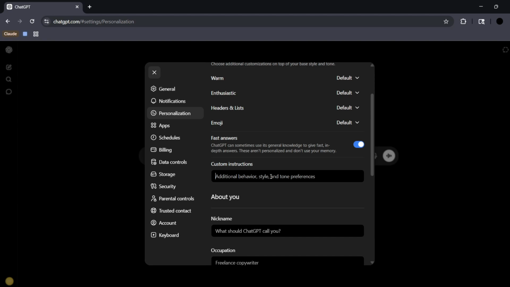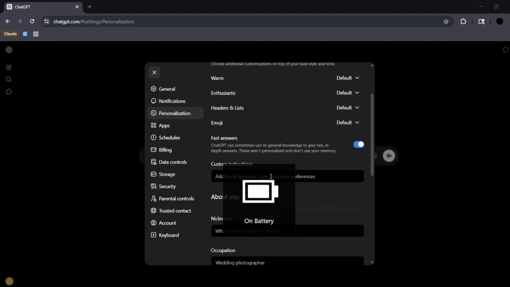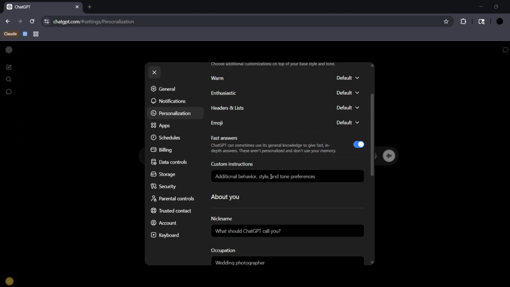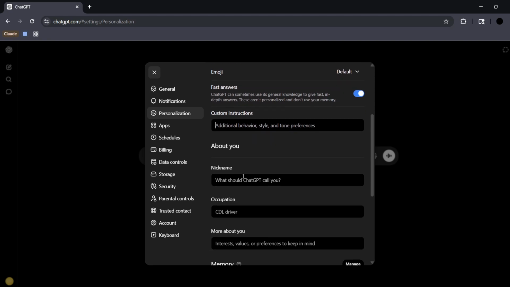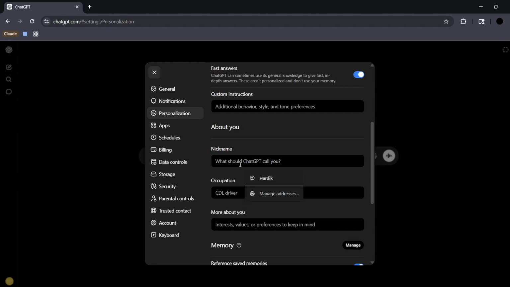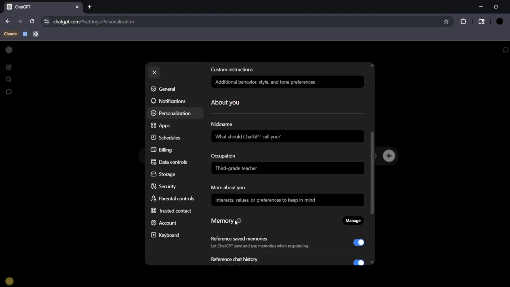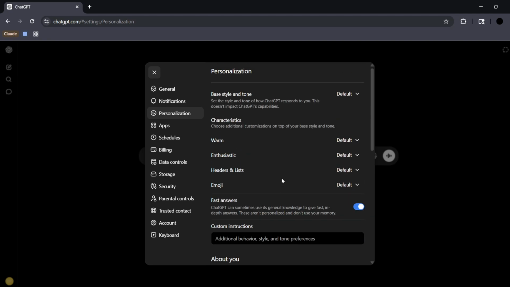So you can add maybe a mini biography, detail about your profession, your project, the work environment, and frequently used softwares or frameworks as well. So this particular one has a 1500 character limit. Then you also have the about you section where you can add a nickname, occupation, or more about you like interest, values, or preferences to keep in mind.